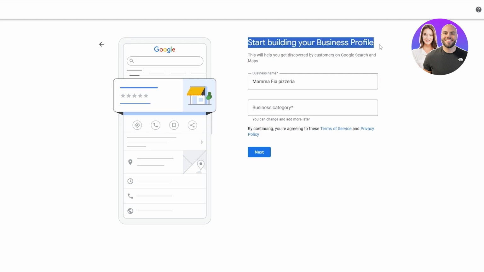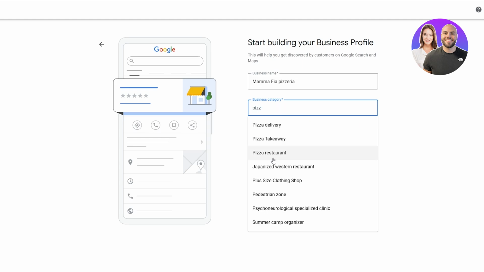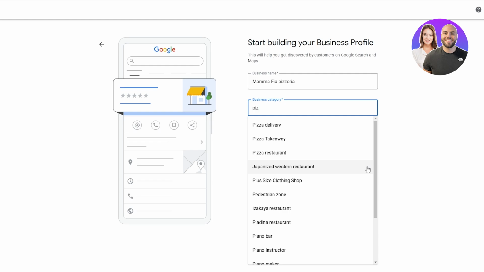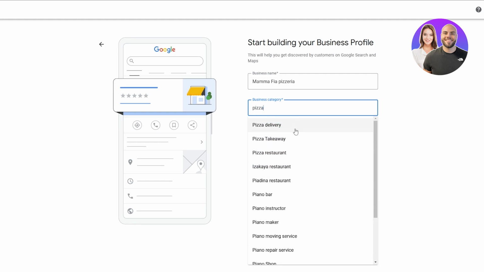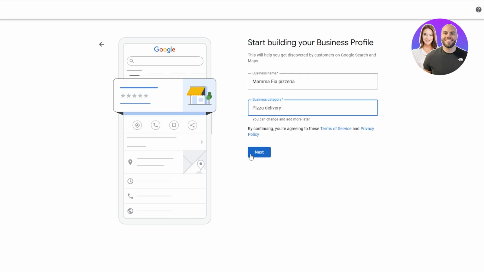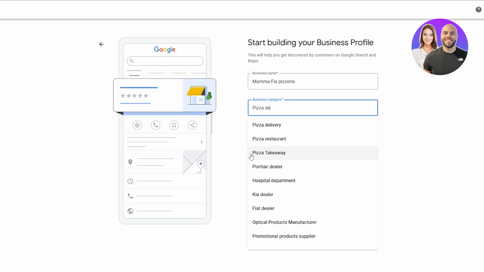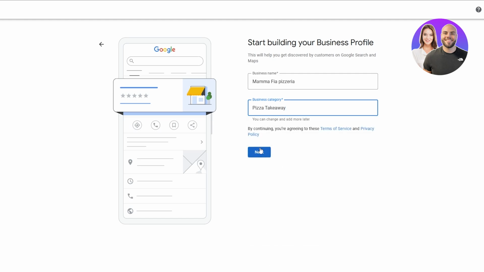to start building your business profile. This is going to be your business name and business category, so add in the category: pizzas, pizza restaurant, pizza takeaway, pizza delivery, whatever it is. There's also pie shops. If it is a pie shop, you can do that, but we'll go with pizza. Over here, you can see a lot of options for that, so select whichever one you want. We'll say pizza delivery, actually it's takeaway. So we'll go with pizza takeaway and click on Next.